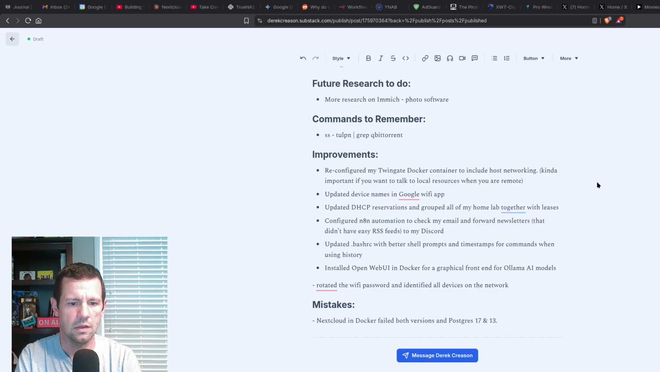All right, mistakes. I've been trying to get Nextcloud set up, and for some reason there's just some bugs in it. When you try to deploy the Docker versions on TrueNAS Scale, the apps, whether you use the new version or an older version, and whether you use Postgres 17 or 13, there's just some bugs that will not go. I've probably spent a couple hours over 3 or 4 different days and tried to reinstall it 7 or 8 times and just kept failing and failing.